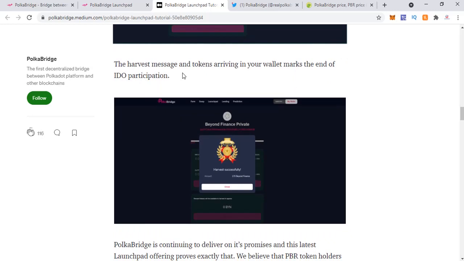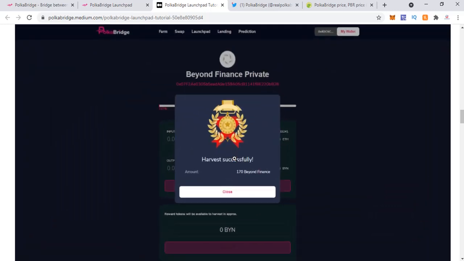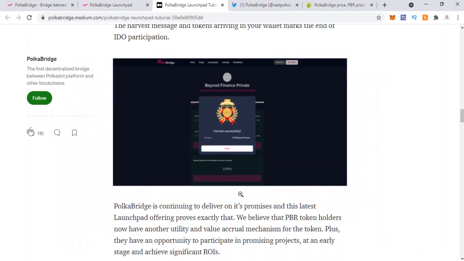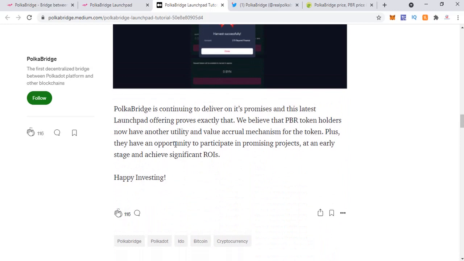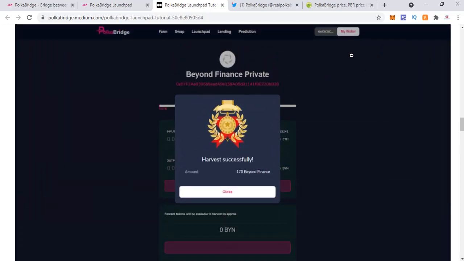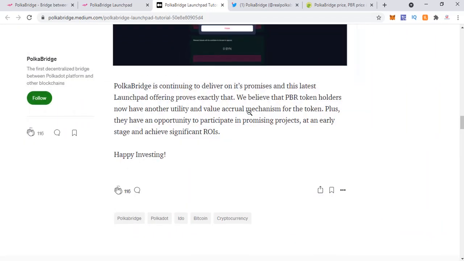The harvest message and tokens arriving in your wallet marks the end of the IDO participation. Once you receive those tokens in your wallet, you can see here harvest successfully. That means 170 Beyond Finance, because this is the IDO of Beyond Finance which was there. This is the message you're going to see, and this completes your participation. Then you're going to find these tokens in your MetaMask wallet. What you need to do is move on to Uniswap and make sure that when you're trying to sell it on Uniswap, you choose the correct contract address.